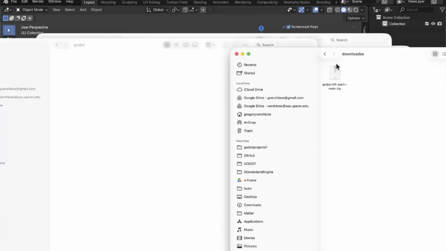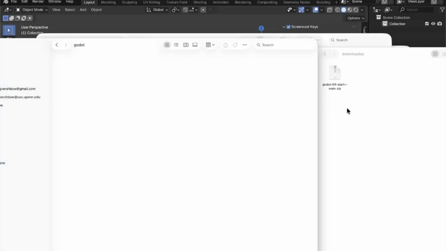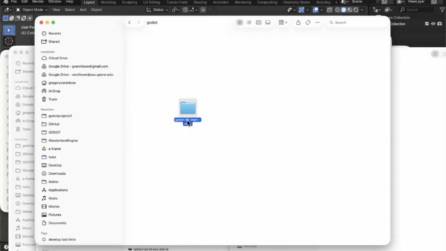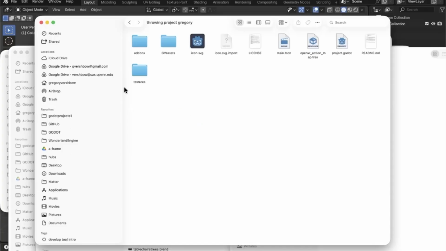To begin, you should download the Godot XR start main file linked in this video. Create an empty folder, preferably in your documents or wherever you want to keep it, called Godot. You will then unzip the downloaded file. If you've downloaded this through Safari or some browsers, it unzips automatically, so you just have a folder. Make sure that you drag this entire folder into your new folder. Now that we've done that, we'll just simply rename this folder to be throwing project and your name. We can see the contents here.